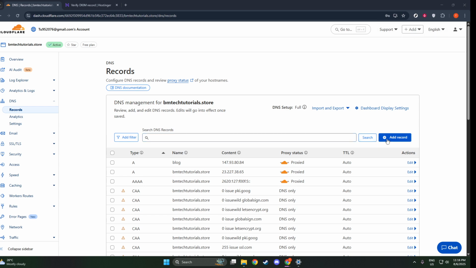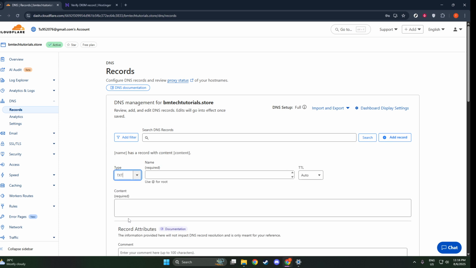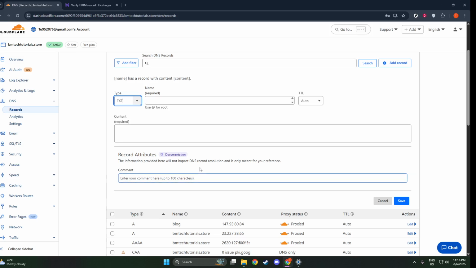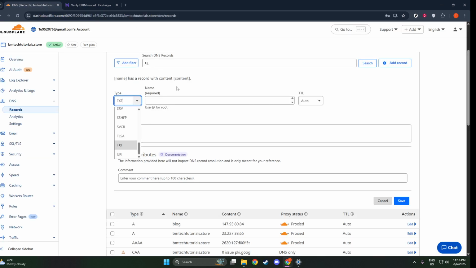Select the domain for which you want to set up DKIM. After selecting your domain, navigate to the DNS section. Here, look for the area labeled Records. This is where we'll add the necessary record to configure DKIM authentication. Click on Add Record to start the process. You'll need to fill out a form with specific information.